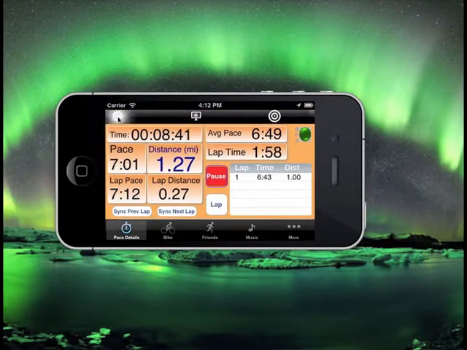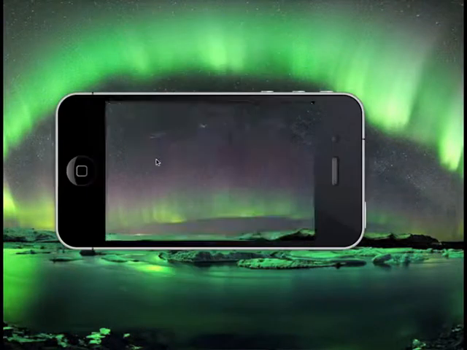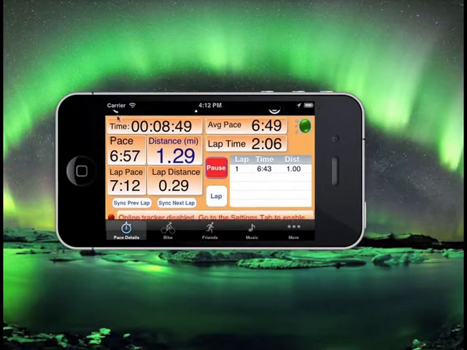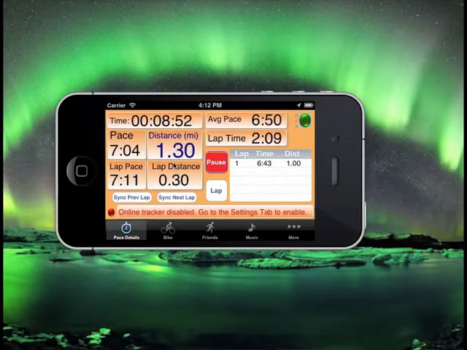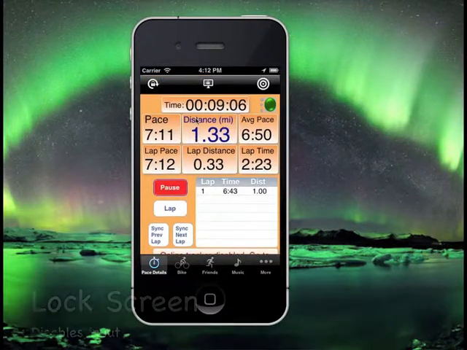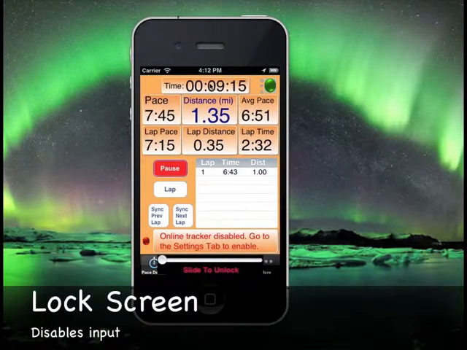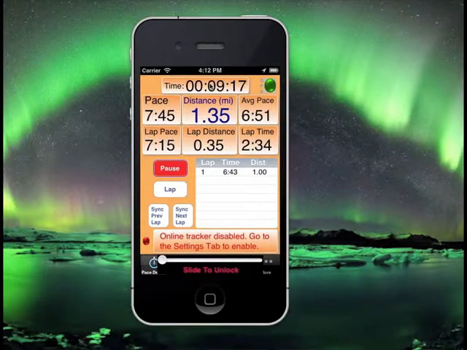So if you want that, you can go and you can lock it again, and then it's locked in that orientation. I prefer it in the portrait mode, so what I'm going to do is click on the unlock, flip it on its side again to portrait mode, and then lock it again. It's all a matter of personal preference. Moving on, we've got the lock screen button on the toolbar, which disables user input. So if I click on it, it's going to put Pace Trainer in a mode that disables pressing the buttons.